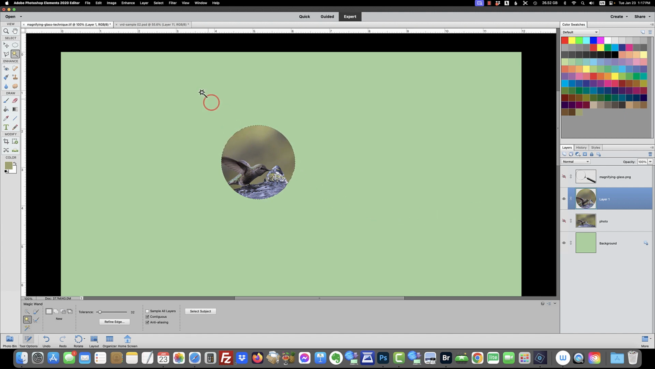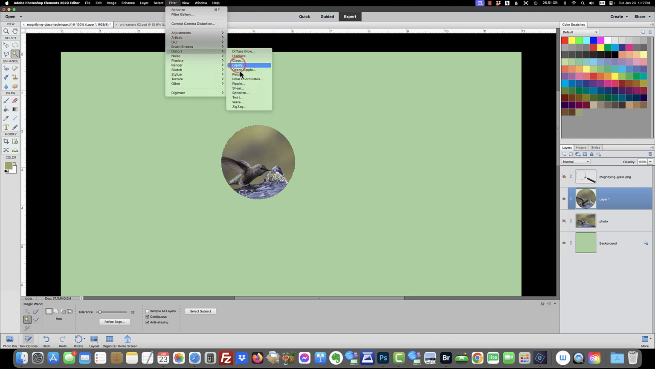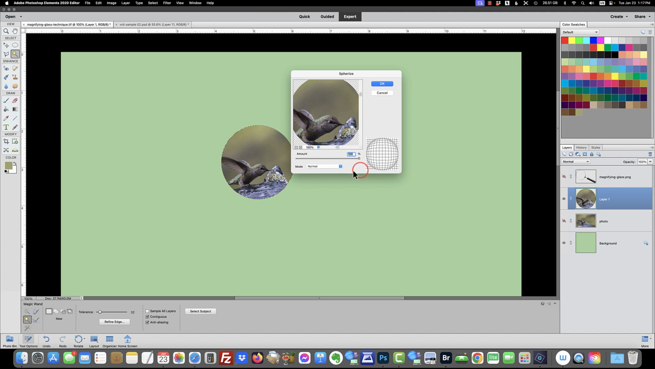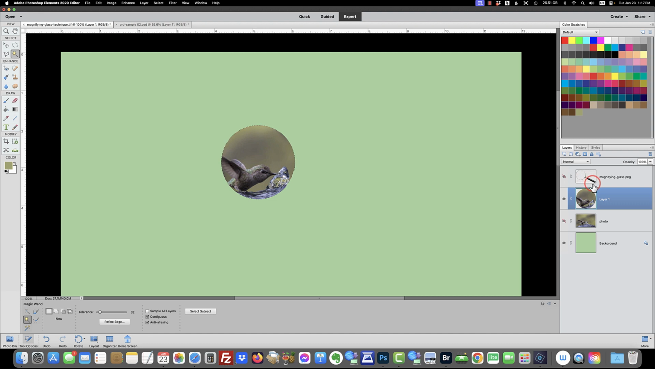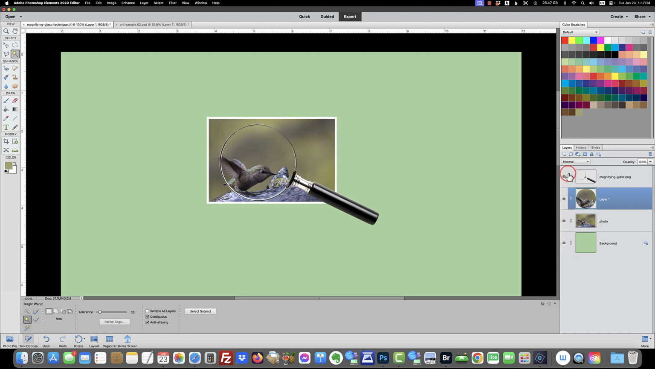Get your marching ants, and now we can come and say filter, or was it distort, spherize. Accept the defaults of 100% and normal and say okay. And I'm going to deselect, Control or Command D. And now you can see that if I open my photo again and open the magnifying glass, here's a magnified image and here's the unmagnified image. Give that a try and let me know how that goes for you, okay?